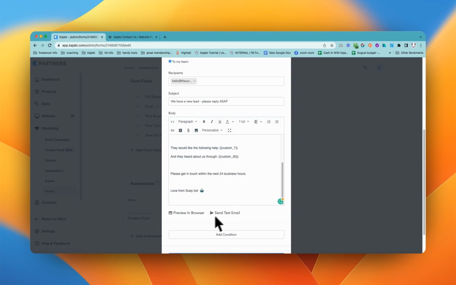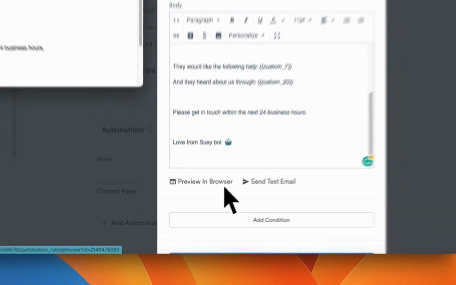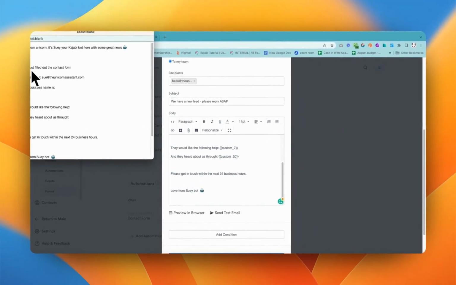So to see what this looks like, we can get a sense here. So this is actually the message and it's saying, Sue just filled out the contact form. So it's pulling that. This one is just from a random person in the database, but when someone actually fills it out, you'll get the information. So I'm going to show you how you can do a test to yourself to see how this works.